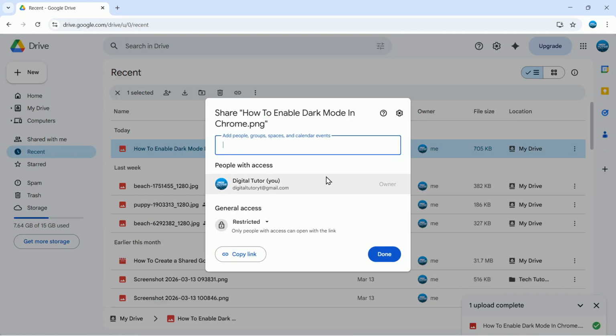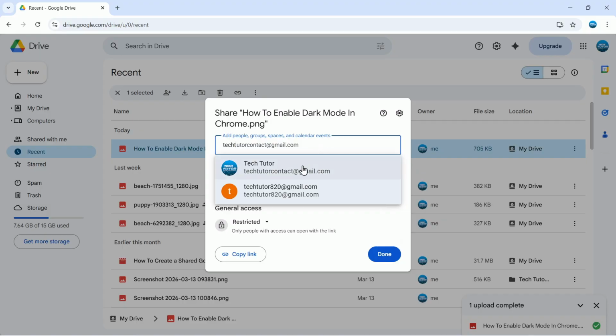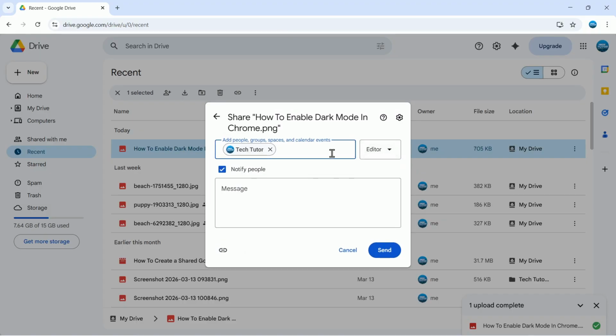That will open a window like this, and from here you can add the email of someone that you want to share this with. For example, let's take this person here, and you can choose what kind of permission you want to give them. If you come to the right hand side, you can see we've got the choice between editor, commenter and viewer. The permission you give will depend on what the person can do with that file, but for now I'm going to leave it on editor and then click send.